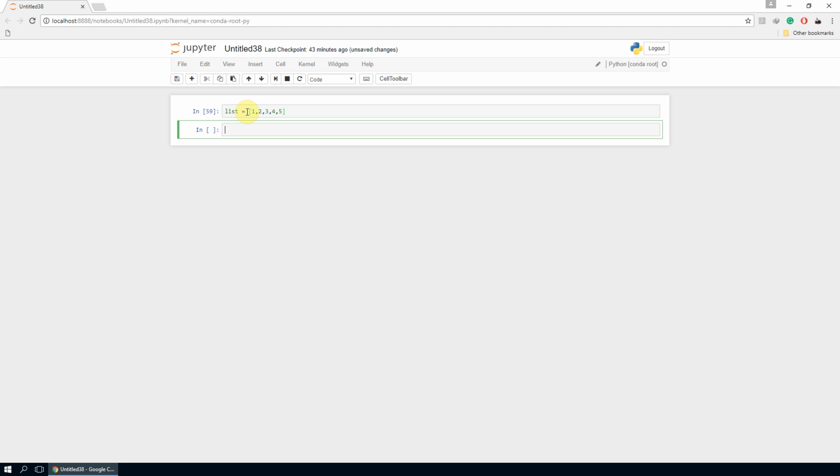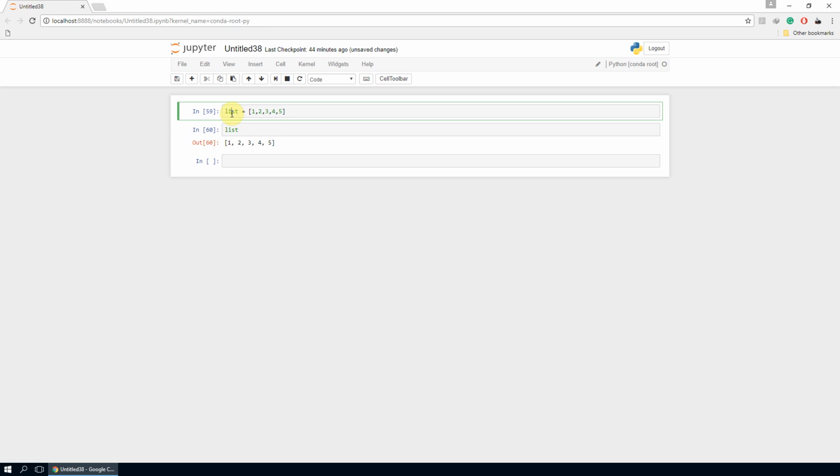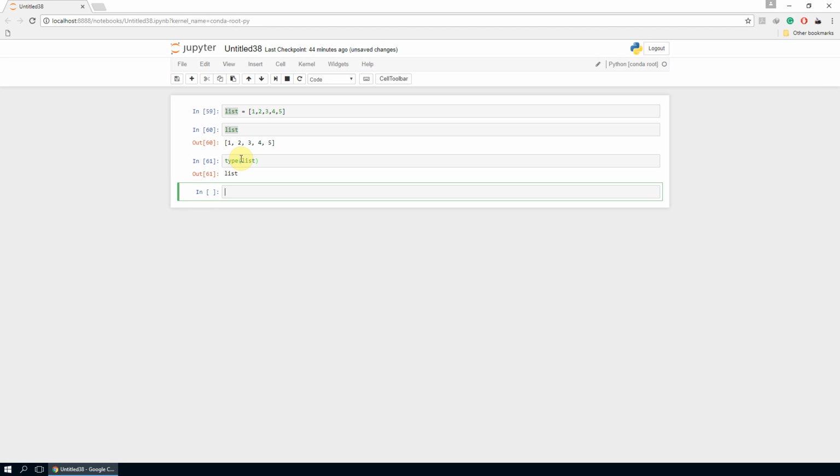So here is the Python list, and in order to see the elements of this list I will use this variable, and it has returned the elements stored inside the list. In order to know the type of this list, we will use the type function.